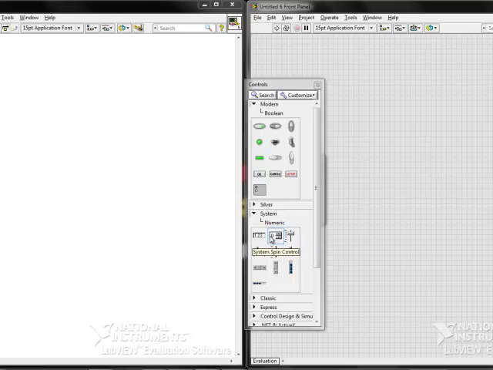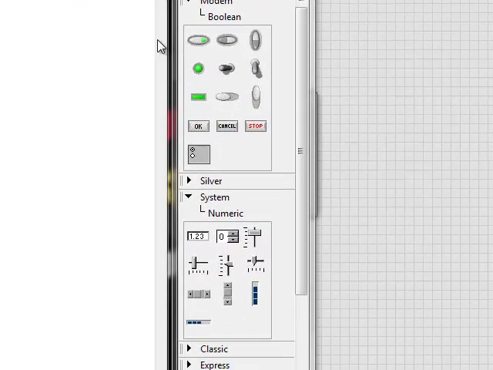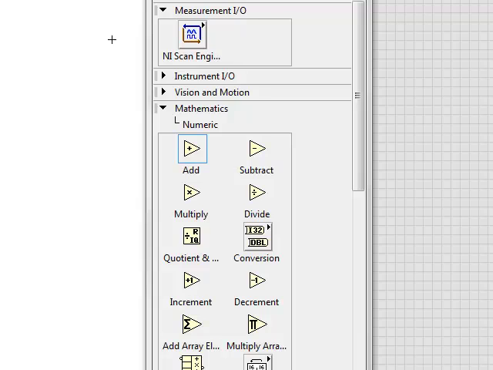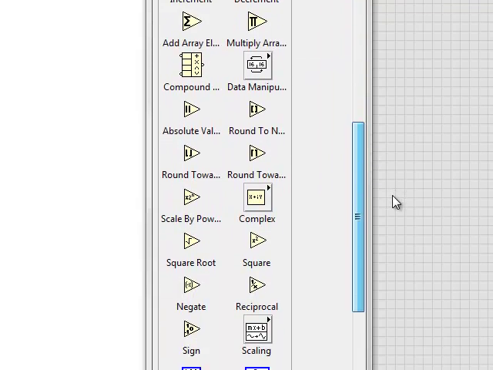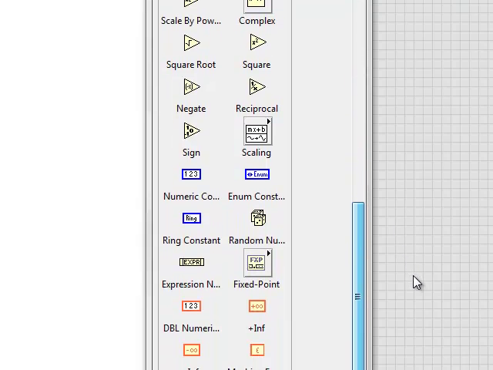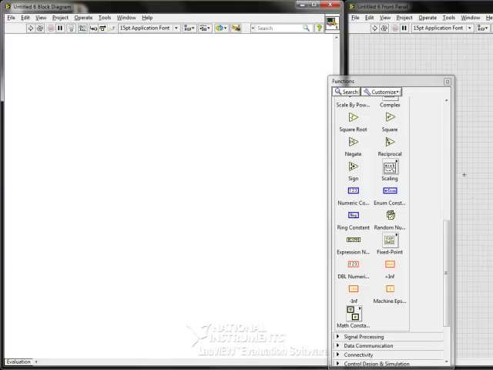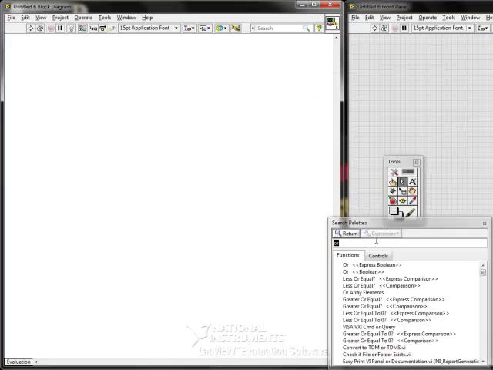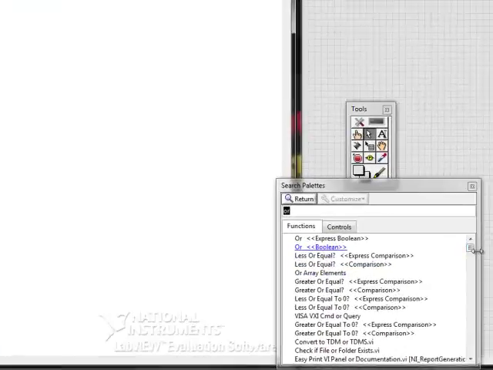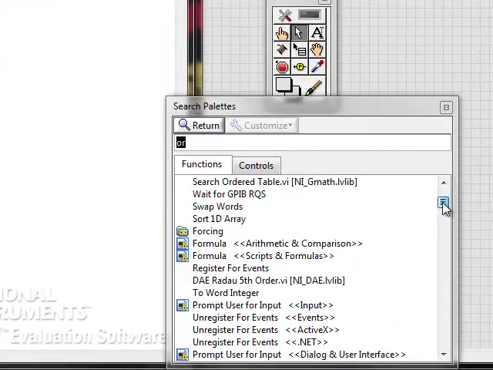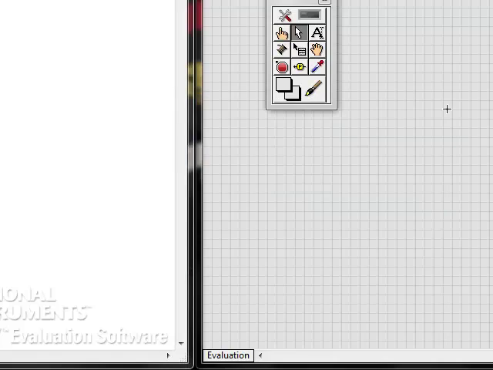Here's an example of what some of the icons look like on the front panel, and on the block diagram here are some others. They include an easy way to find all the icons you want. If you just come right up here to the search tab, you can type in any type of block that you want to put on and it'll help you find it right away.